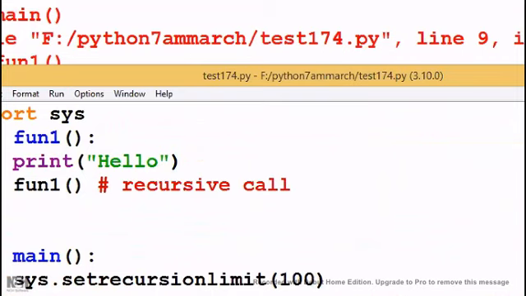Generally, you don't do recursion without giving a condition. If you don't give the condition, it is just like an infinite loop. You are saying call function one, call function one, call function one, until it reaches the maximum depth of the recursion. The default maximum depth of the recursion is 1000, but you can also define the depth of the recursion.